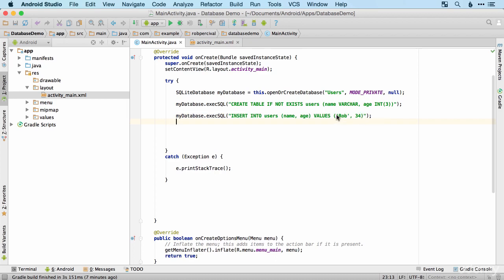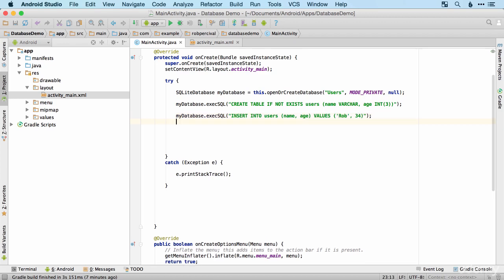So notice that Rob has got the single quote around it to show that it's a string. We don't need that with the integer. So very quick challenge then. Can you create your own SQL statement which inserts your own data into your database? Go for it.